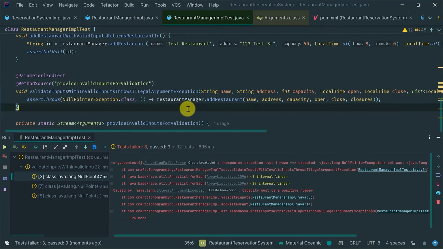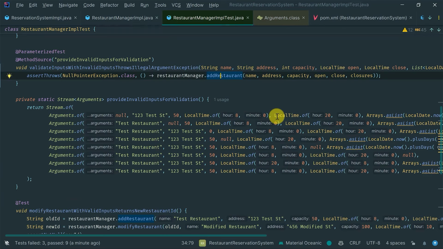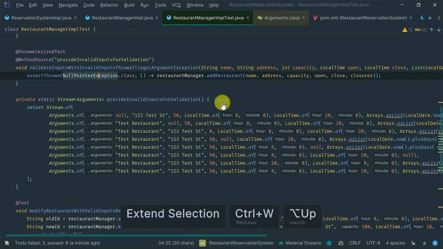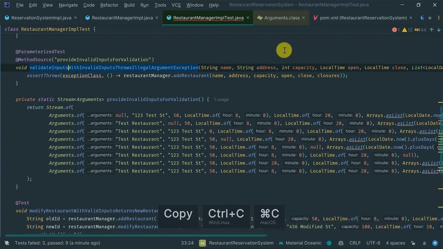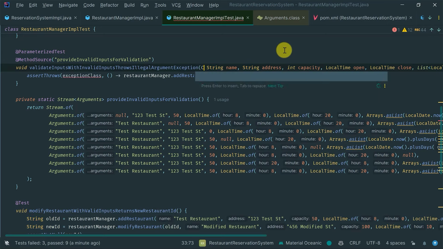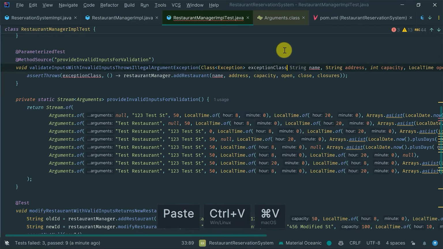All right, so let's see how we can fix this. A simple way to fix it is to actually parameterize the exception as well, right? Instead of having it here, we can parameterize the exception class. And this is going to be a field here. So the class is going to be an exception, and let's call it exceptionClass. And obviously here we have to add the exception, okay?